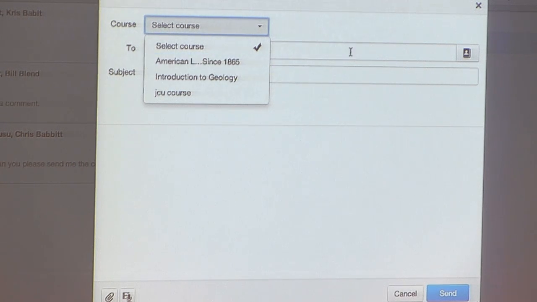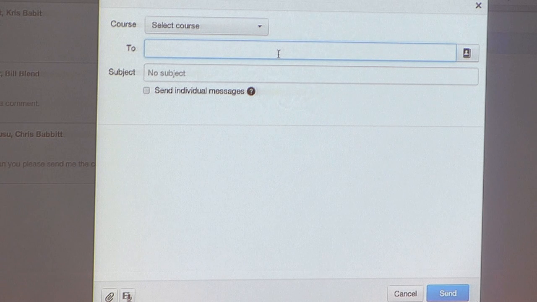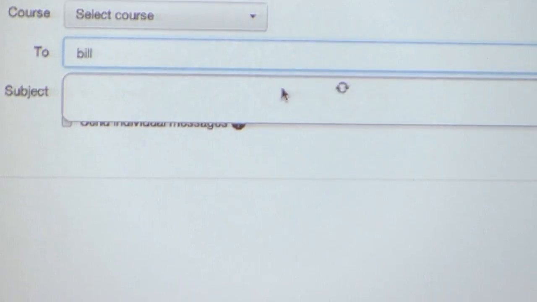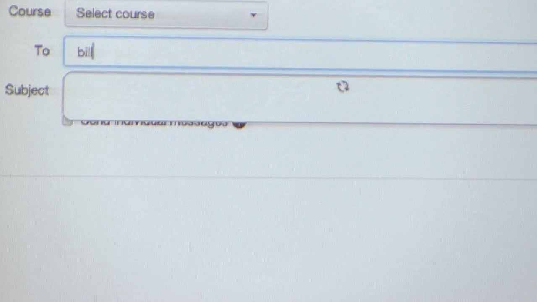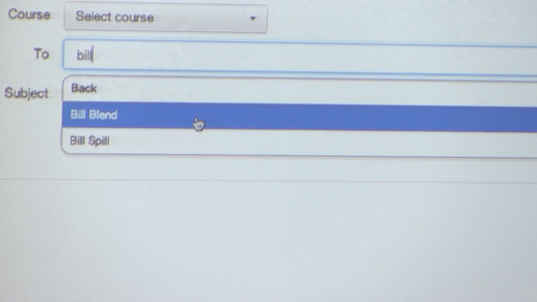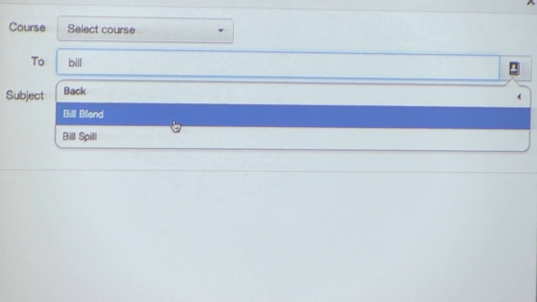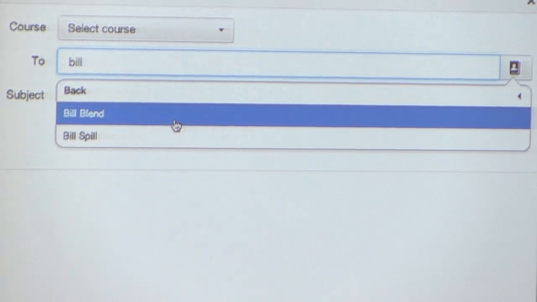Yeah, I can go in and, if you just want to type in like Bill Blend as a student, if I type Bill's name in, all the Bills that are in courses that I'm teaching will show up here. Right, Bill, so you saw the drop down there. So Bill Blend and Bill Spill, I want to send the message to Bill Spill right here, I can do that.